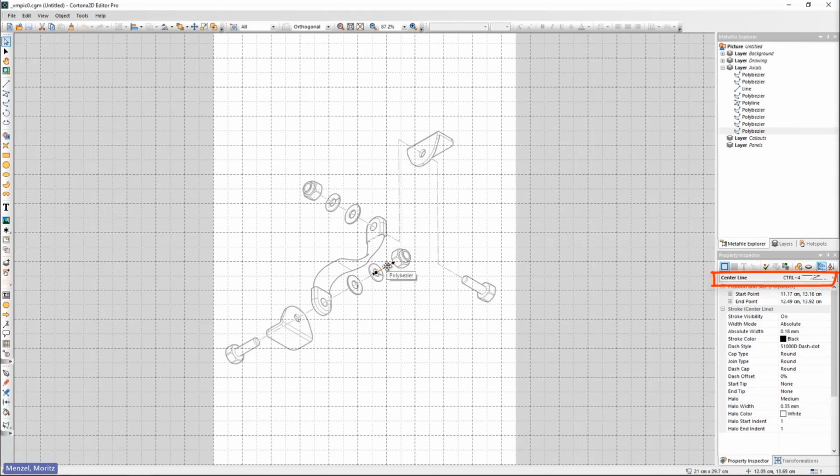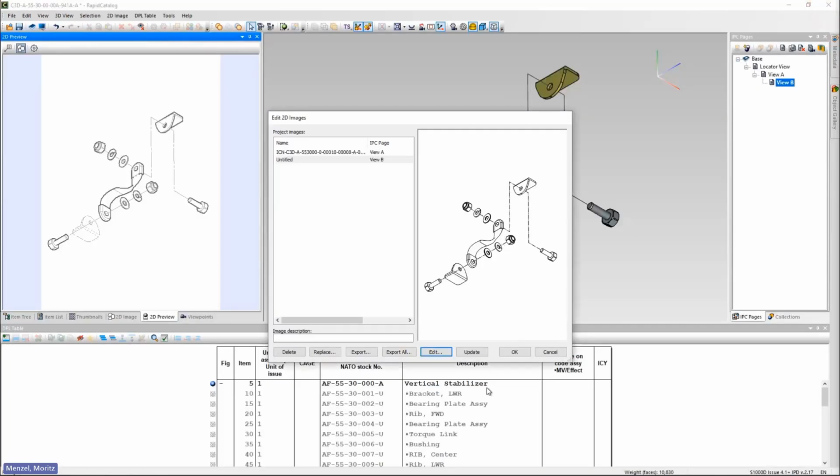When you first install the RapidAuthor suite, in the 2D image options dialog, you will find only default styles. And as you define and save custom styles in Cortona2D Editor Pro, these styles will now also appear for selection in the 2D image options dialog of RapidAuthor.